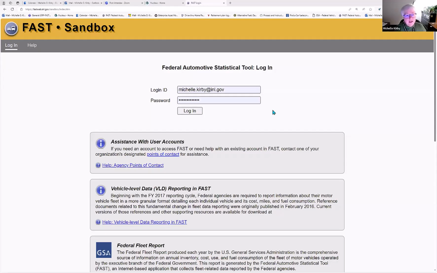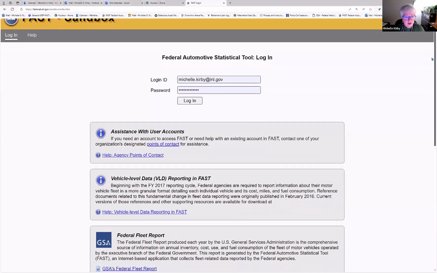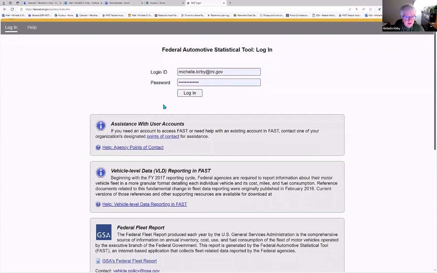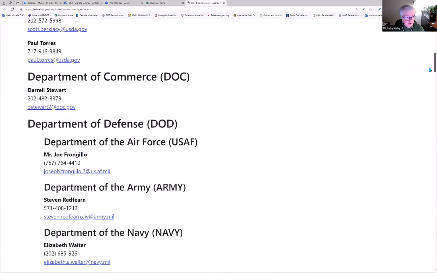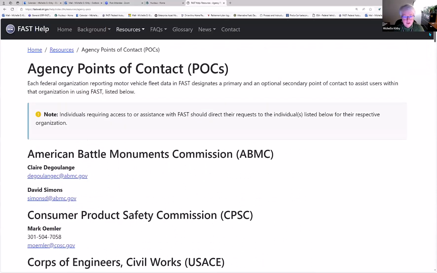Hi everybody. Again, my name is Michelle Kirby, and I'm the FAST help desk for all the headquarters administrators. I work with all the folks at headquarters, get them trained up so that they can assist you. If you have a question as to who your agency headquarters point of contact for FAST is, right here on the login screen, click help agency points of contact, and then you can scroll down and find your specific agency and who your contact is. Please do not send a message to GSA because they will not be able to help you with this.